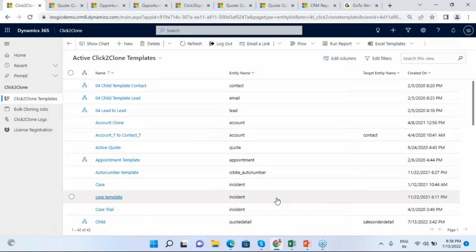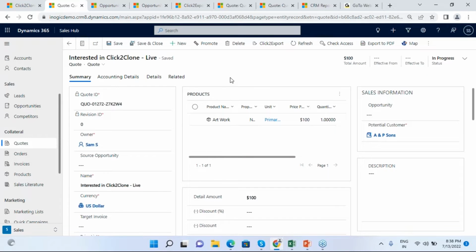Considering a real-time scenario, I've configured Click to Clone for my webinar purpose, based on the many different real-time scenarios that we have been coming across from customers in the Dynamics CRM world. So let's take an example. Consider an organization where users work on a quote entity record and manually create a quote on a daily basis. The repetitive task of creating the same quote and the same products that need to be added against the quote is really time consuming for them.